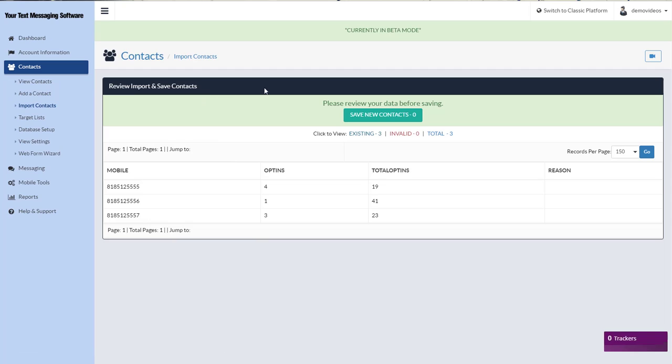In here, it'll bring you to our next page, which will let you know how many of these contacts are new, existing, invalid, and so forth. After you've reviewed this information, you can click on Save New Contacts.